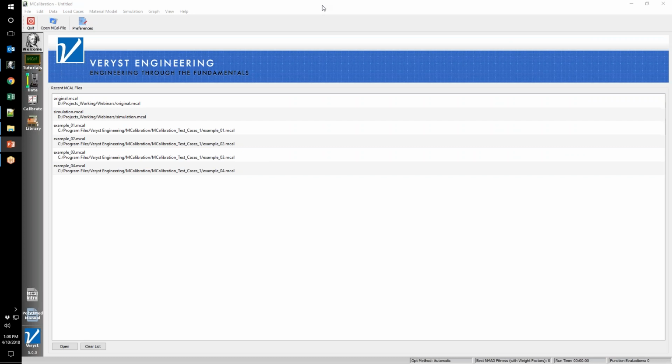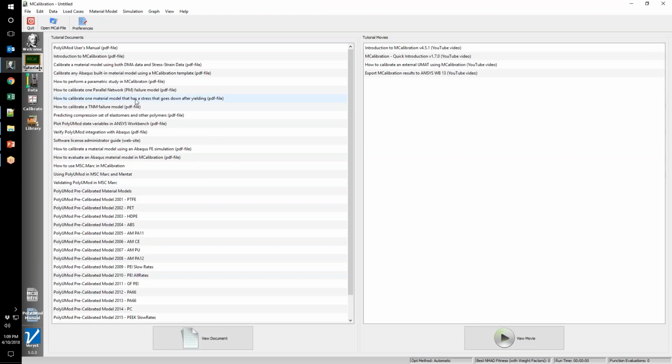So you should be able to see my MCalibration screen. We're going to work through a few things, but I'll give a brief introduction to the MCalibration screen that you see when you open it up. On the left here, you should see a few buttons. First one is this welcome screen we're on right now. The next one is called tutorials, has links to PDFs of different tutorials that we put together, and there are a couple of videos linked over on the right as well.